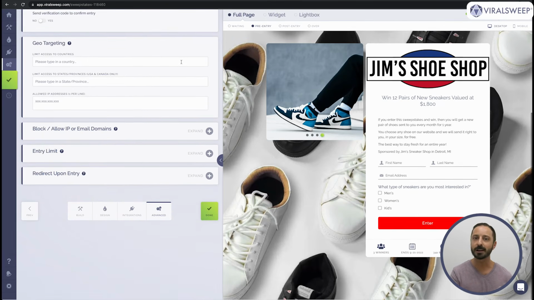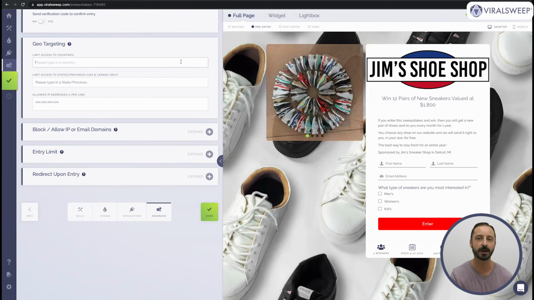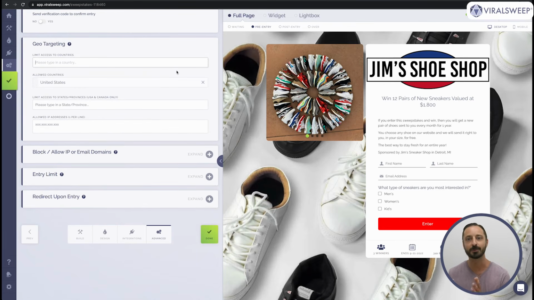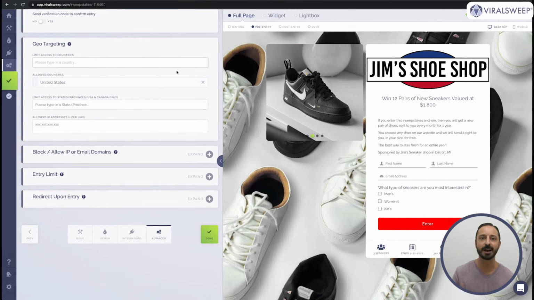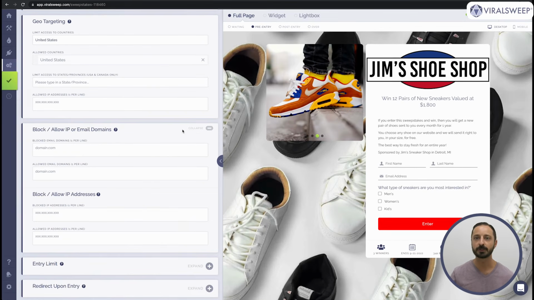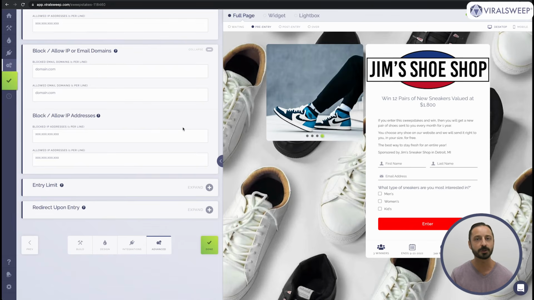Geo-targeting. Now, if you want to limit access to certain countries, maybe you only ship your products from your Shopify store to the United States, then you can enter the country or the countries that you want to accept entries from right here. And you can even get it down to a specific state if you're in the United States or Canada. Next is block or allow IP or email domains. If you have a certain email domain or IP addresses that you want to block or only take entries from, you can input those right here.